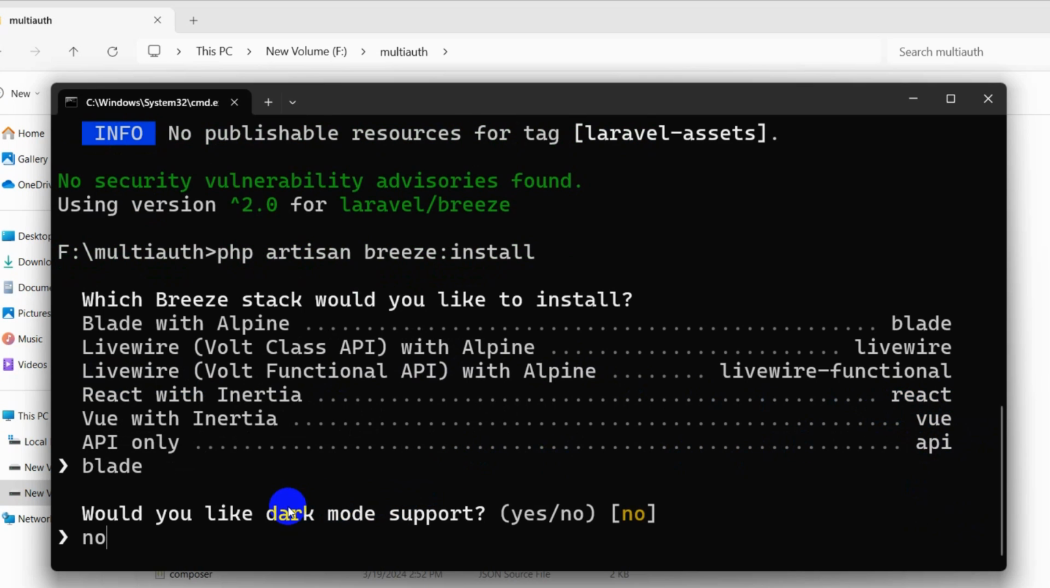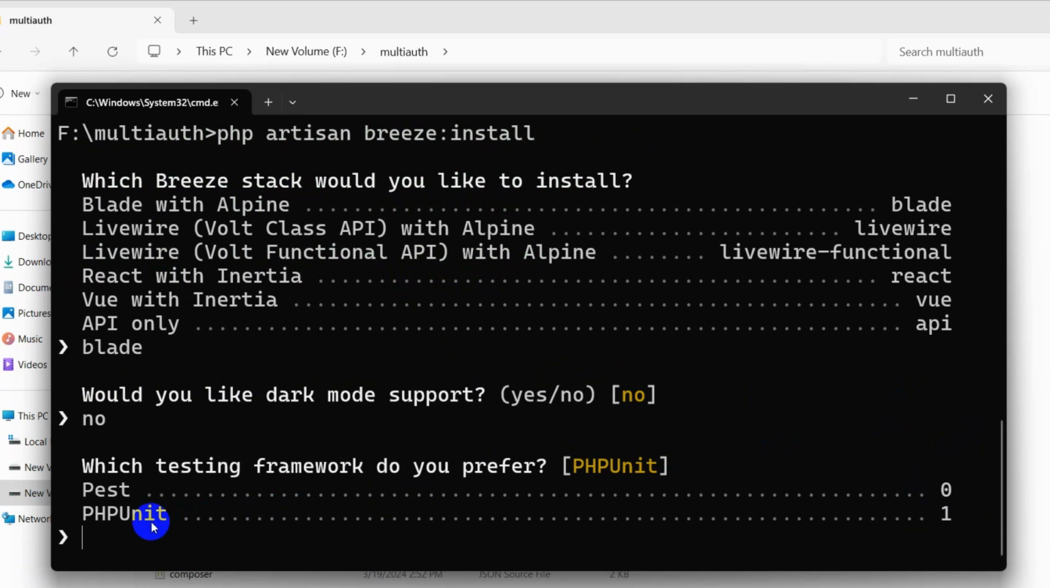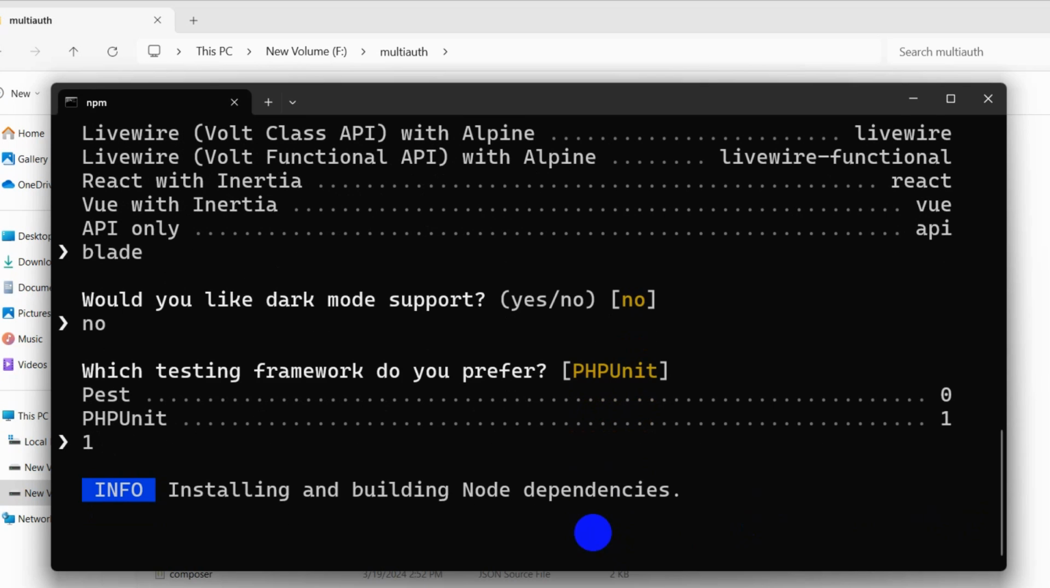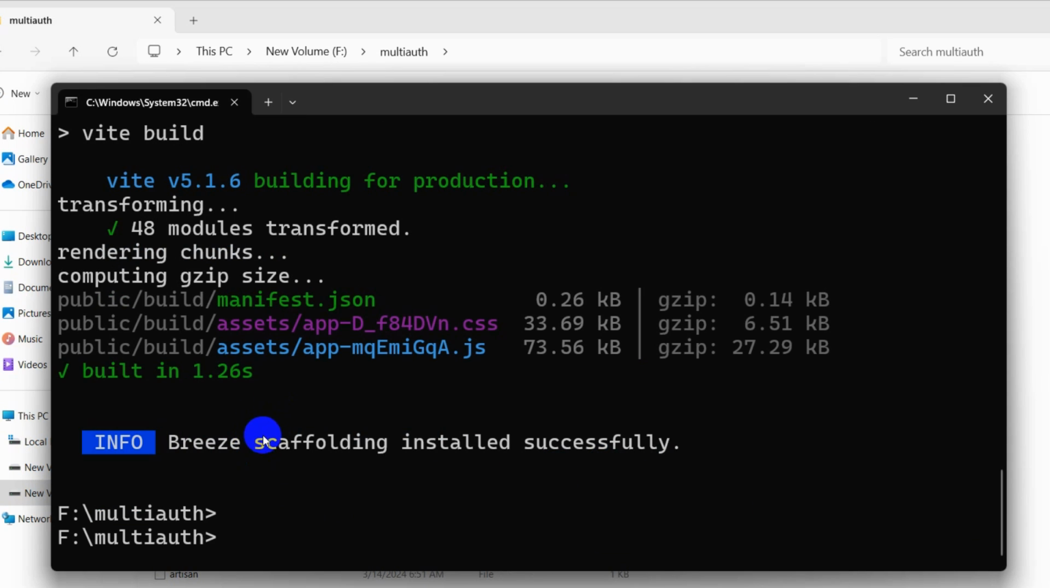Do you want dark mode? We say no. And here we are going to use PHPUnit, so I'll select PHPUnit, then press enter. After that, it will start installing the dependencies. Again, I'll fast forward the video, and there you can see it is complete.